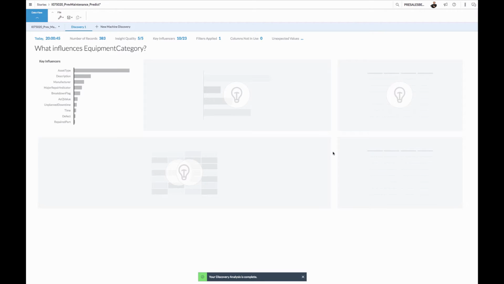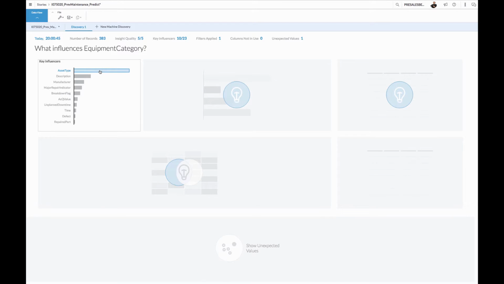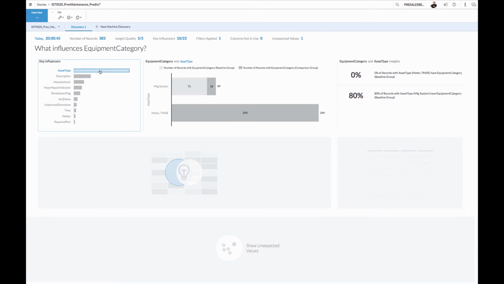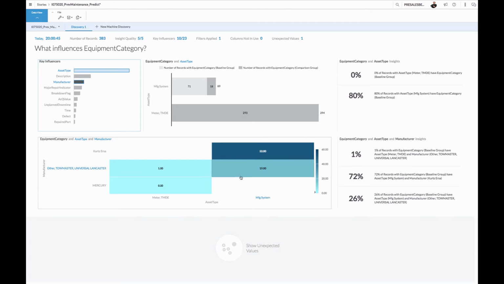So when the analysis is done, I get the following overview. Of course, the asset type is very important, but that's something we could more or less predict 100% upfront because it's a higher level hierarchy. But very interesting, of course, is number 3, the equipment category. Apparently, it is very important who is the manufacturer of the spare part that I've indicated. So 72% of the records with equipment category of my baseline group have an asset type of MFG system and have this manufacturer, Kurz Erza is the name, as a contributor to that repair cost indicator.